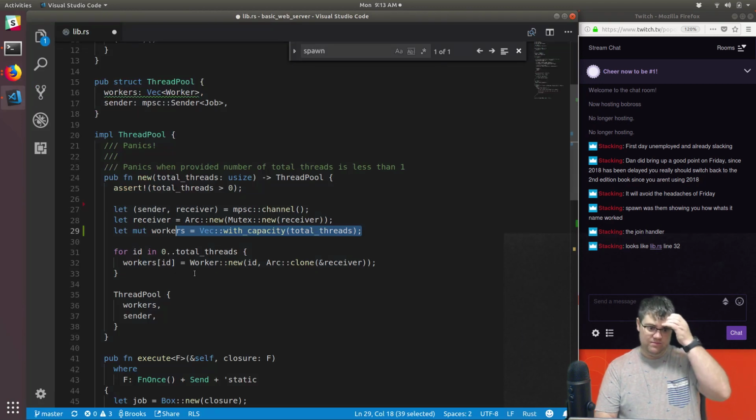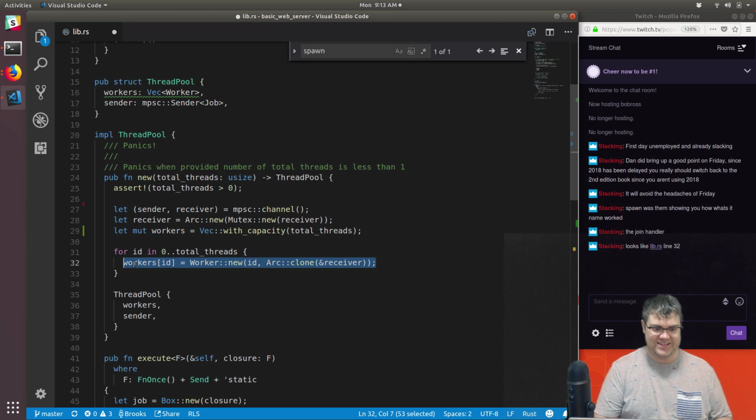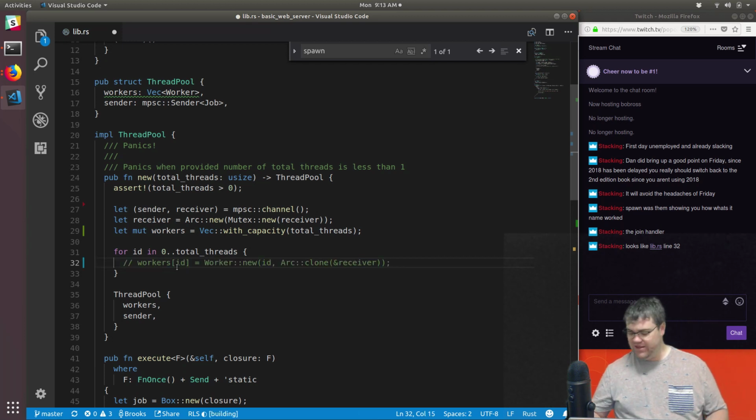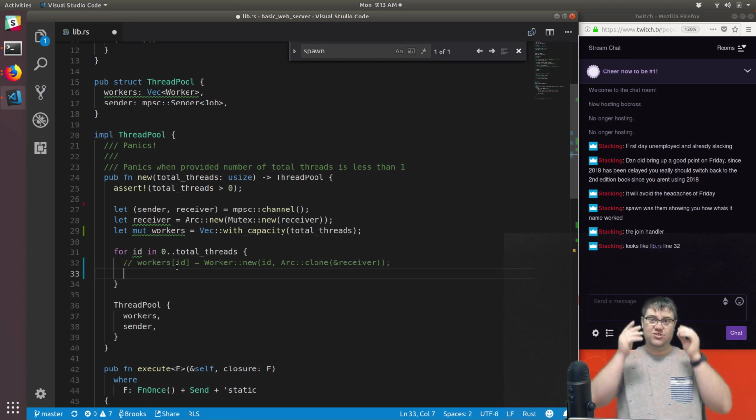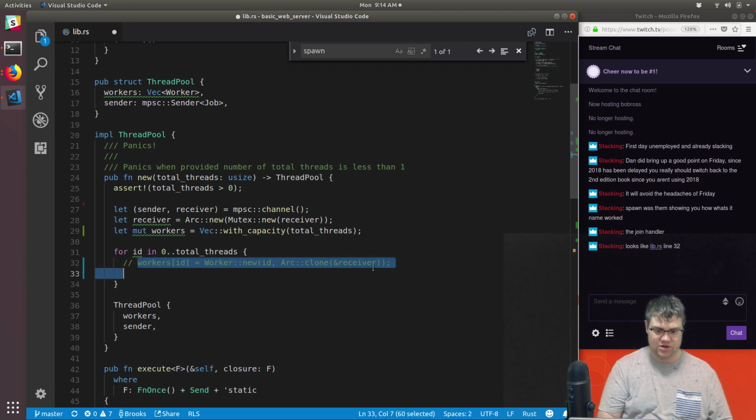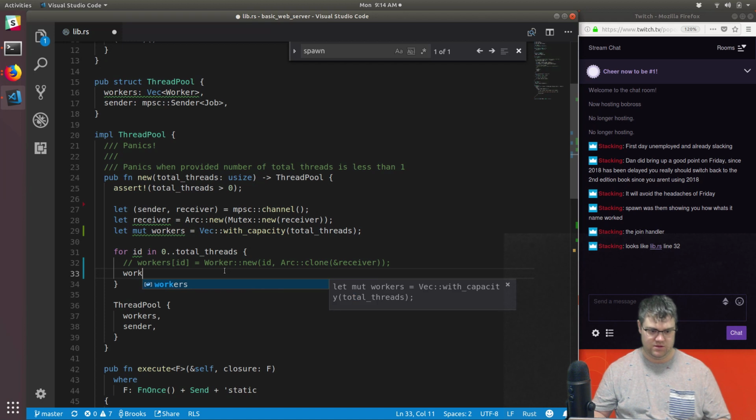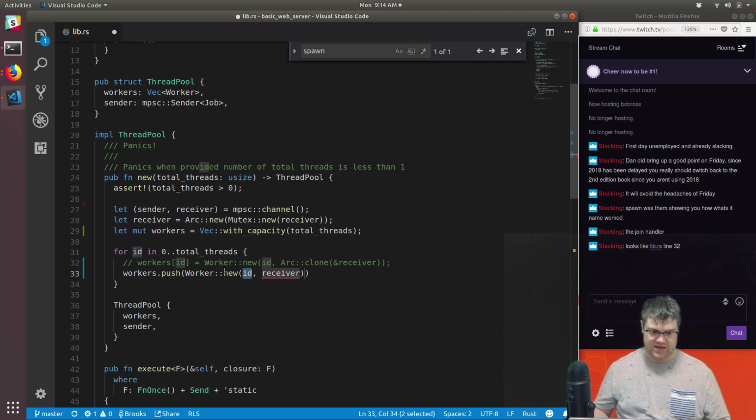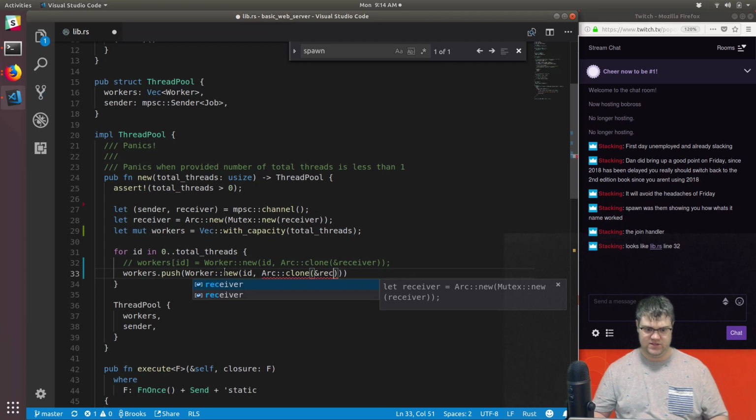Okay, so stacking, looks like you are correct. It is very unhappy with this line. This workers[id] is not what we wanted to do. I was kind of hoping that it would, because in other languages you could just initialize an empty vector like this, and then go ahead and assign each index. But it looks like instead of this, we're going to have to do workers.push(Worker::new(id, and this one is going to be Arc::clone, and then we're going to hand it a reference to the receiver.